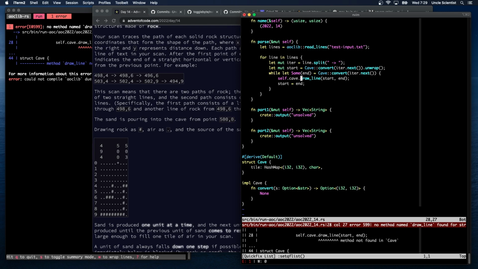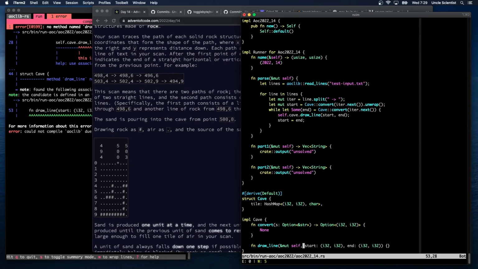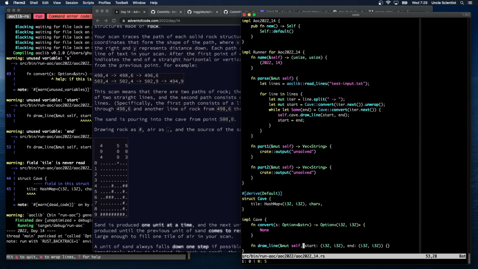Now draw line doesn't exist. Okay, so let's just create a quick draw line, start i32, i32, end i32, i32. And for now it does nothing. I just want to get the basic structure here. Oh, this has to be a self. And it's got to be mutable because we're going to be changing. Okay, we're good. What's next?